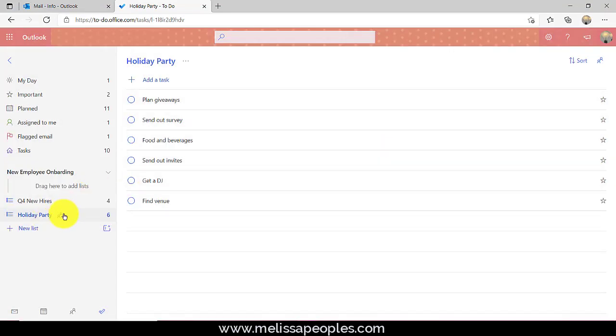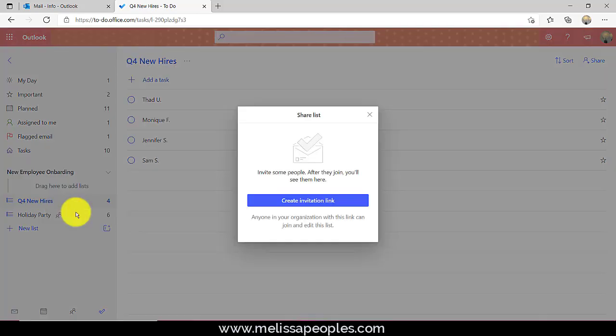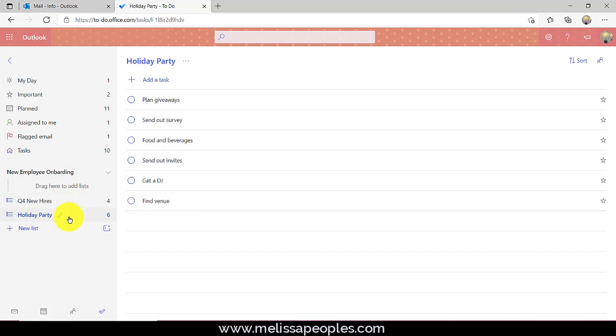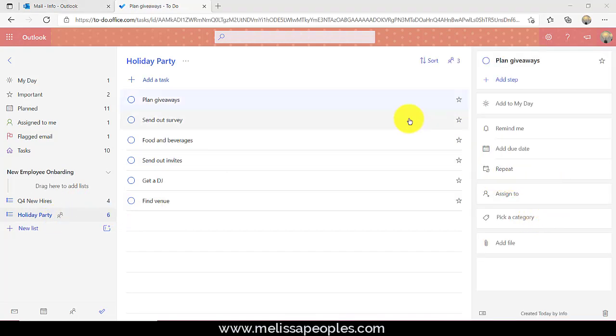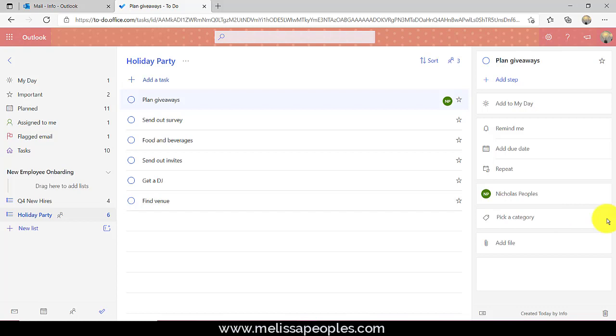The other thing that you can also do is right click on it and then under your sharing options. So let's just say I wanted to share the Q4 new hires. I could right click and say share list. And then same thing, create an invitation link. So once you have invited other people to your list, and you can tell that because there is this little shared list icon right here, if I want to assign a specific task, so plan giveaways, I would go down here and click on assign to, and I'm going to assign this to Nicholas.